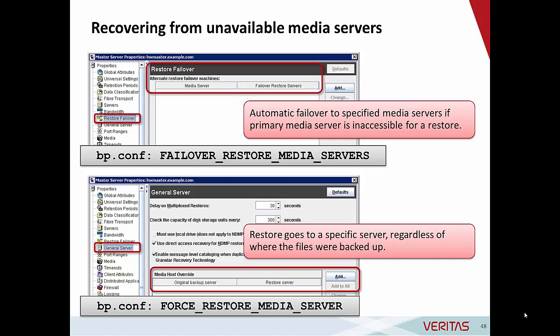And what this means is a different set of settings here where I'm doing a media host override. I'm saying for any restore that would normally use media server A, use media server B instead. And notice the difference between the two. In the failover media server, NetBackup looks for the original media server first, and if it doesn't find it, it uses somebody else. That's a non-intrusive configuration. Whereas the media host override is saying, stop using this media server for restores, don't even look for it, don't even try, use this other media server instead.